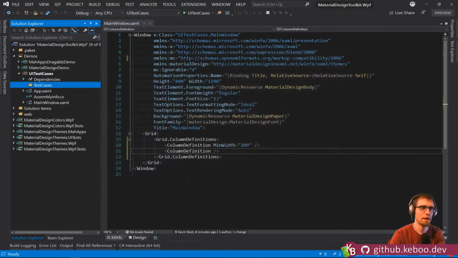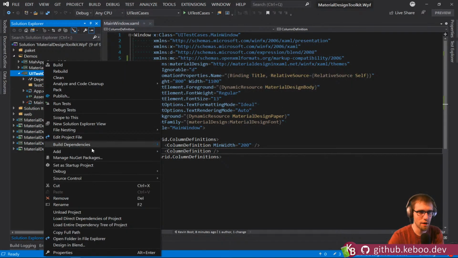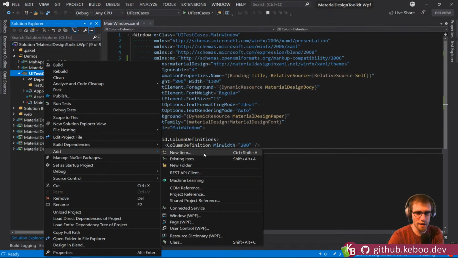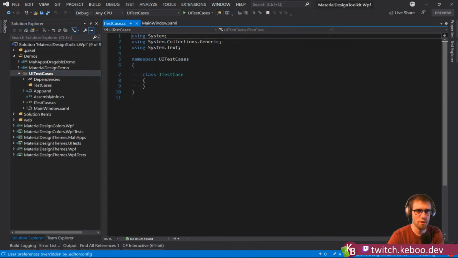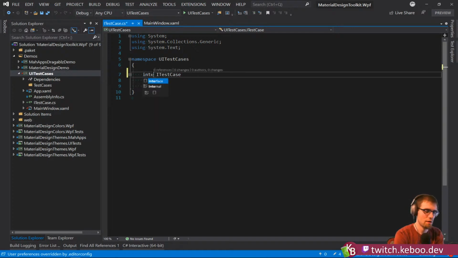Test case. Actually, this should probably live at the root, right? So I'm thinking each of these items are going to be something like test case, which is going to generate me the wrong thing, but that's fine. Interface, sure, you can be public, doesn't really matter.